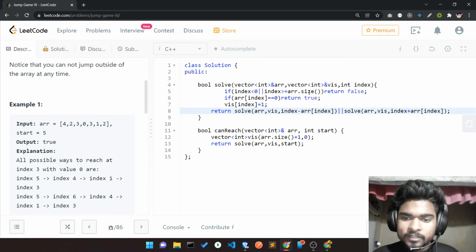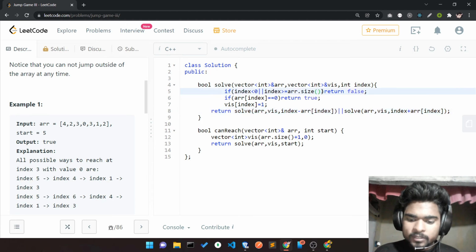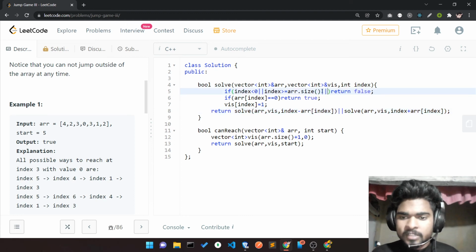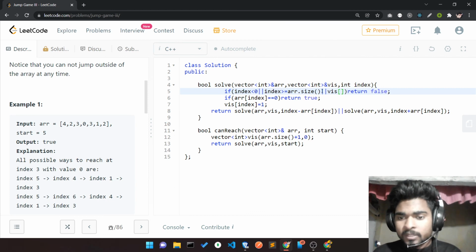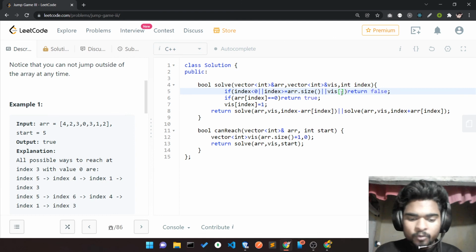I'm not handling that yet. If I get a visited index, I should not do the same thing again and again. So if I get a visited index again, I have to return false in that case too, because if it could be possible to reach a zero from there, it would already have given me true. If not, I have to return false.